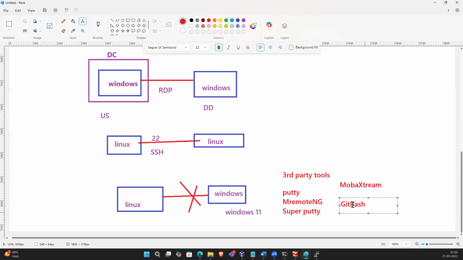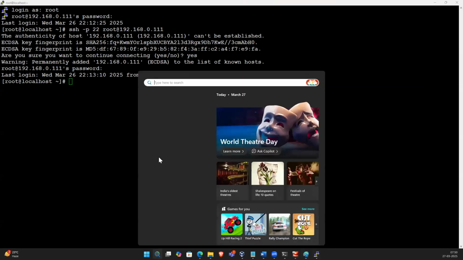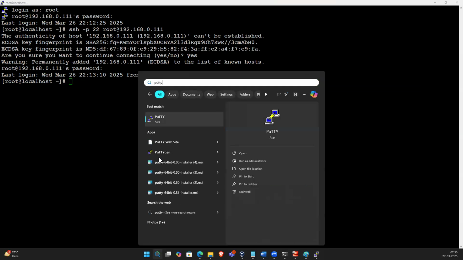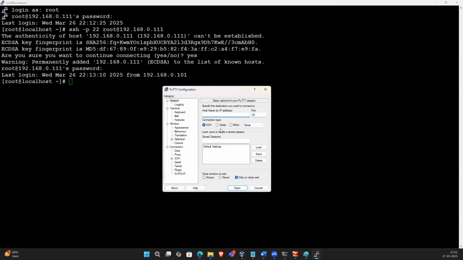What does Git Bash mean? Bash means Bourne Again Shell. So Linux provides only the Bash shell. What is the Bourne Again Shell? So these are the third party tools we can use to connect over the Windows machine, right? So I install Putty, and I am connecting through Putty. What is this? This is Putty. You just go to the web, download Putty and install Putty.